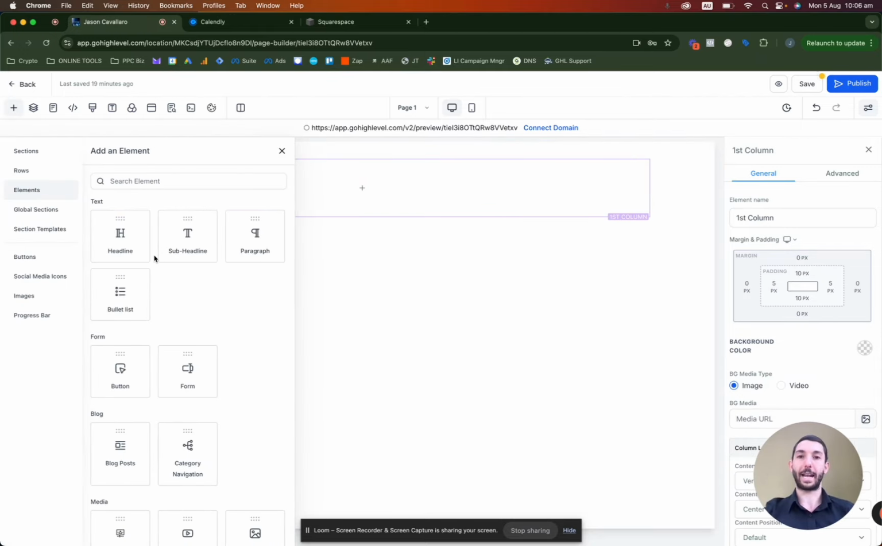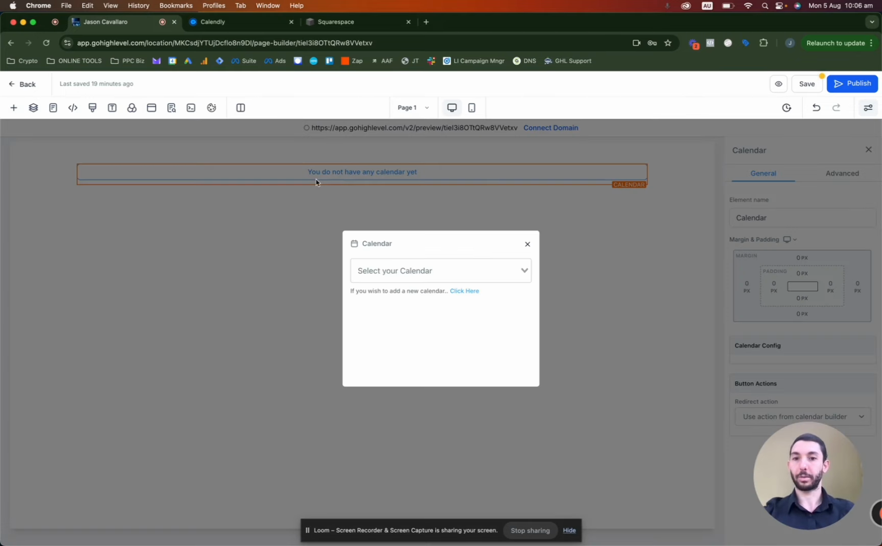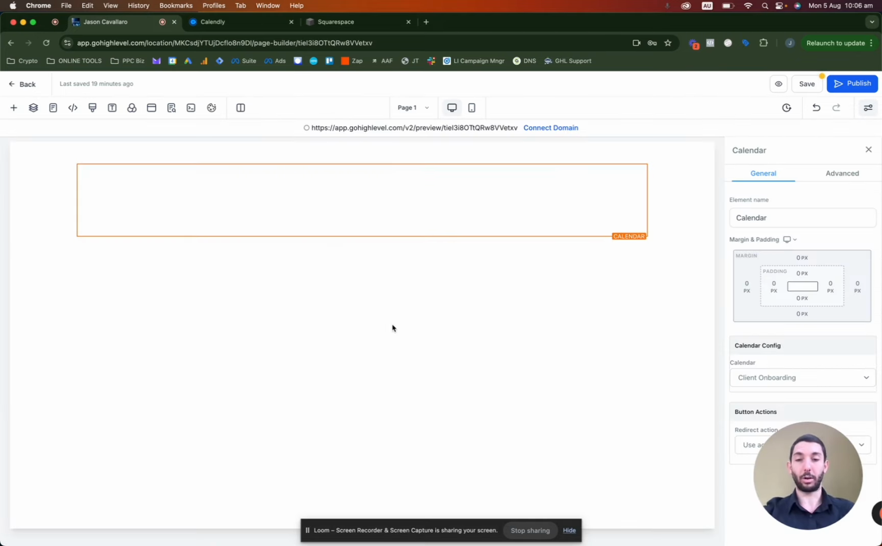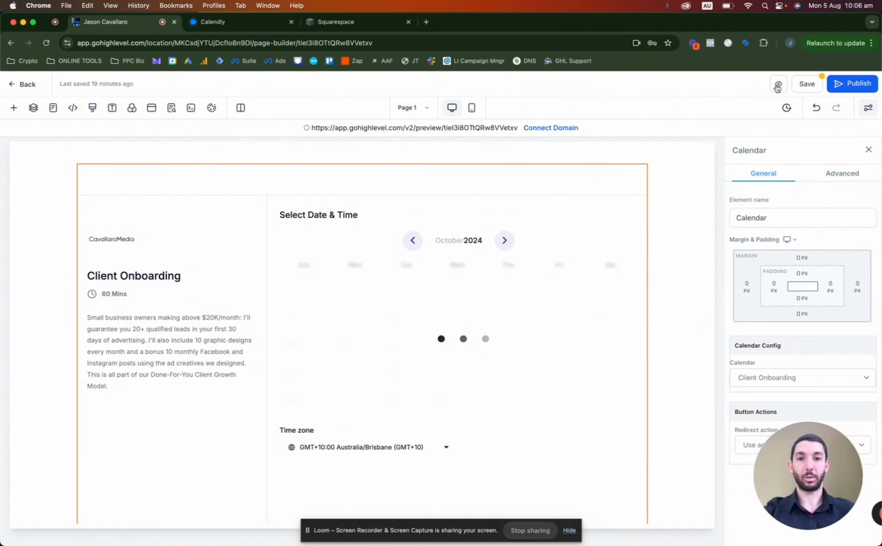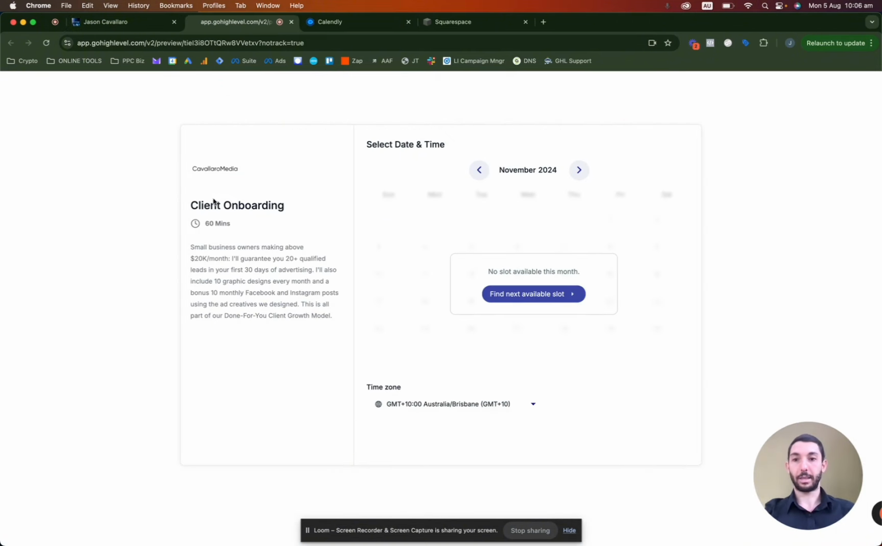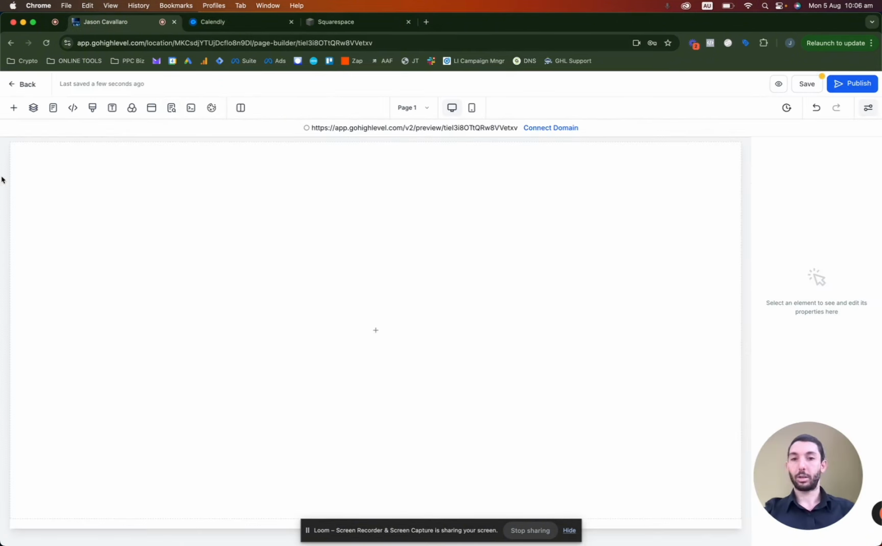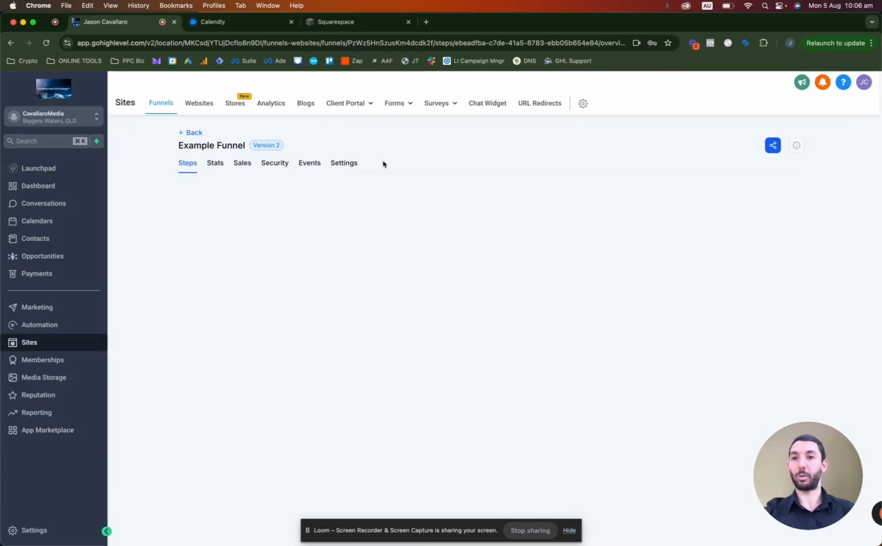So because we're adding a calendar that's through Go High Level, because we've integrated our Google Calendar, we're just going to go and search for calendar. Then we can go on and select whichever calendar we want. So client onboarding, for instance, we go and preview that. And there we go, there it is. Next, so it's exactly the same process for the funnel or the website. Now let's go and do it in a website.